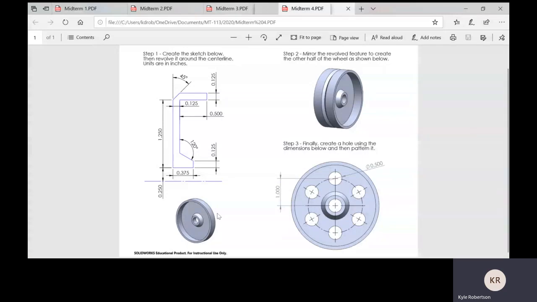All right, guys, last one. This is problem number 4 from the midterm. You got to start off with a sketch as I provided. That should be fairly straightforward to make. I was missing the note here about this relation.